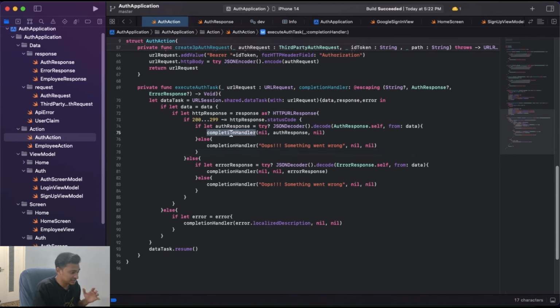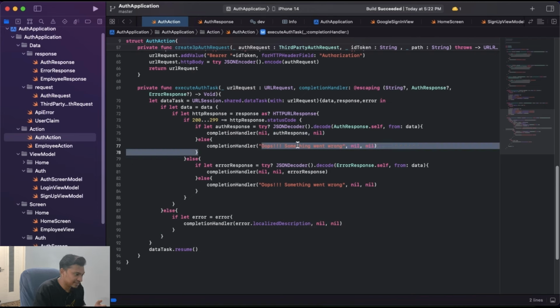But if it is successful, meaning we got the access token, I am creating that response and sending only that, in our closure. The first parameter is a string, which is a generic error, like a network error, or an unhandled error, that will be set here. Then the auth response, and then there is an error response also. So this is for 200 to 299.